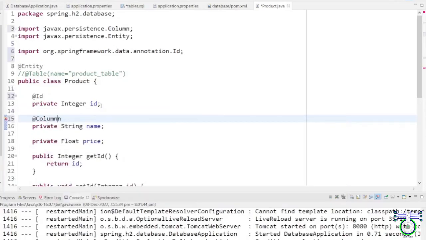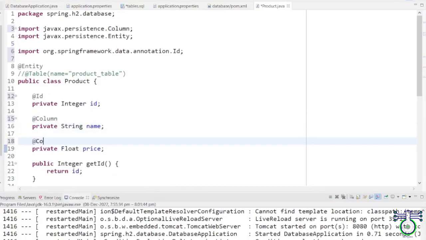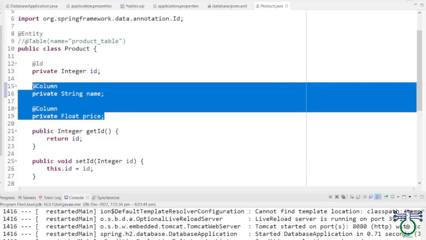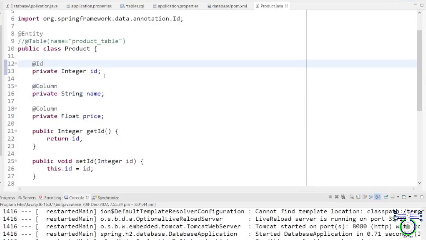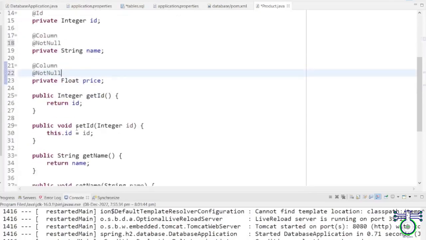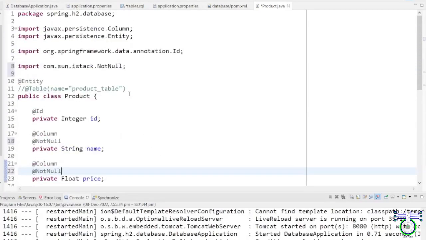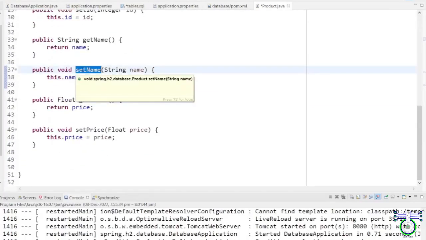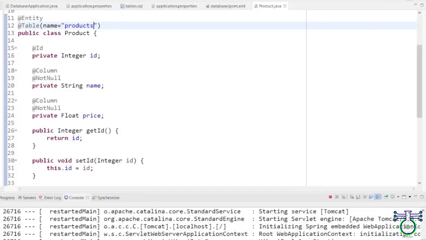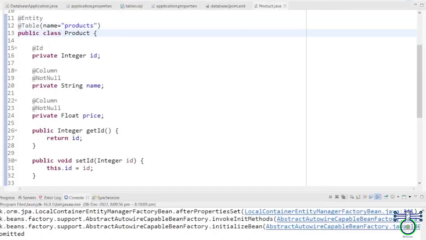Other things you can say simply @Column. So what will happen here? On those which are columns, this will represent a column. This only will be column as well as primary key. You can also say not null, so that this will represent a not null constraint. Now your product has been created. Let's change the name of this table. So we'll run this project.